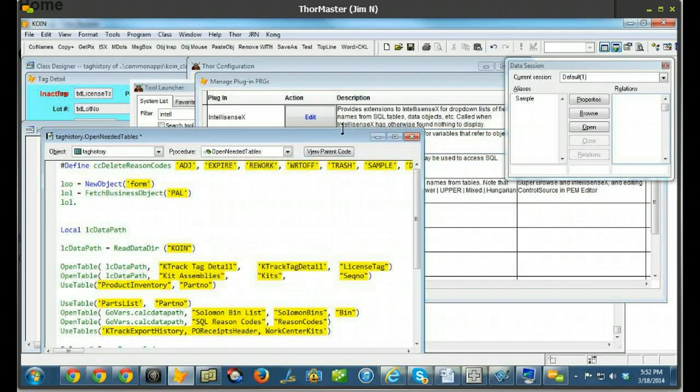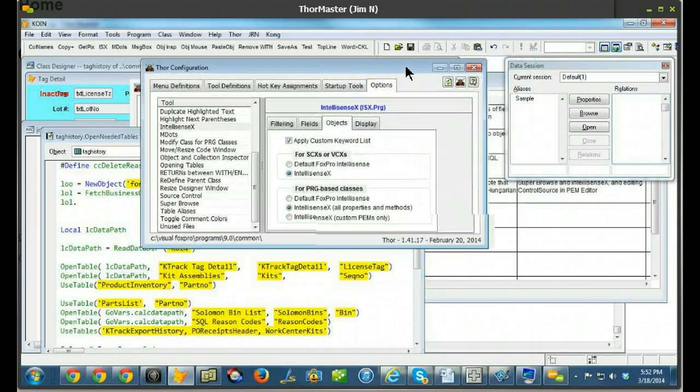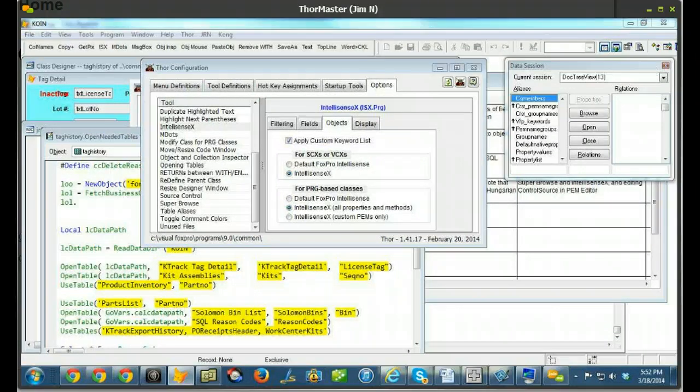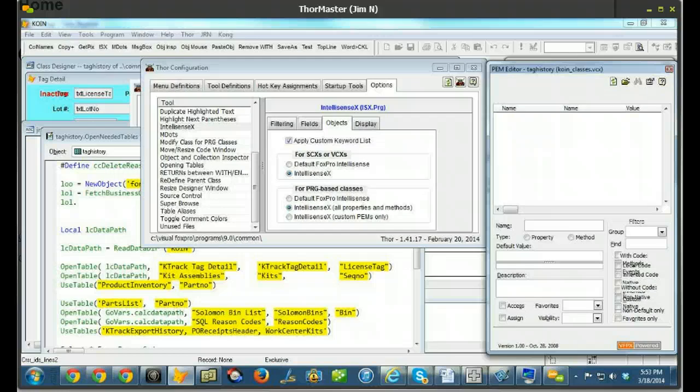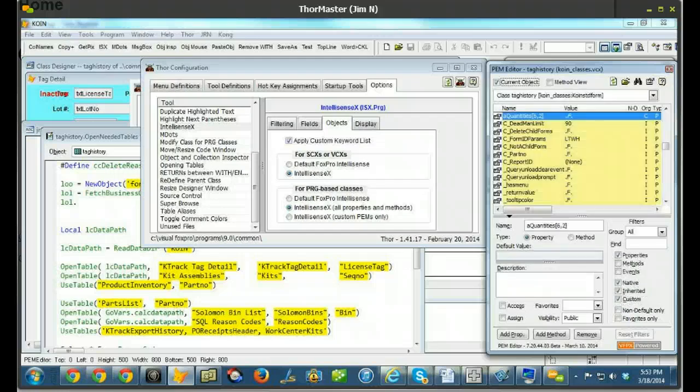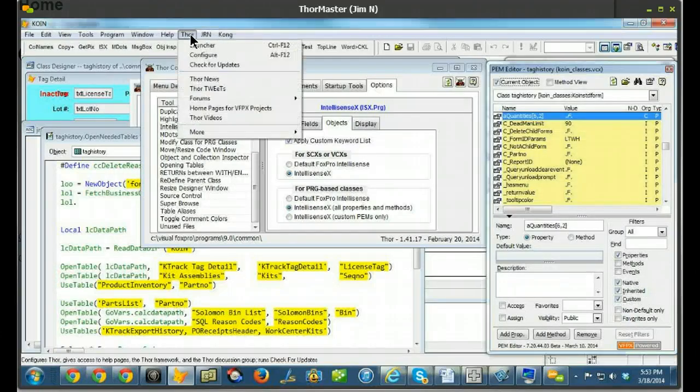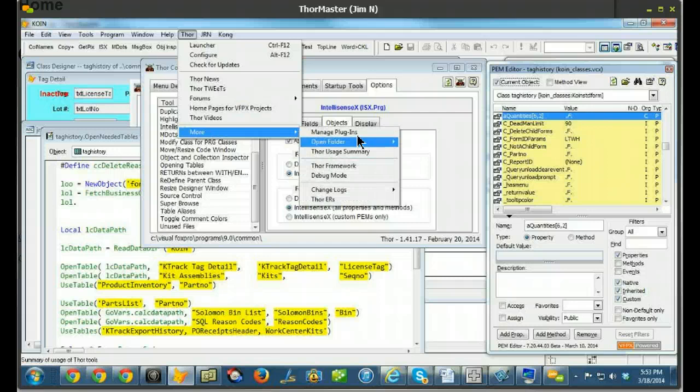So one more thing that we can show you about objects here is to open up Pam Editor. Hello, where did you go? Jim, I missed where you got the manage screen to come up from. If you go to Thor, manage plugins right here. It's from the Thor. Okay, that's one way to do it. There are actually quite a few different ways to do it.